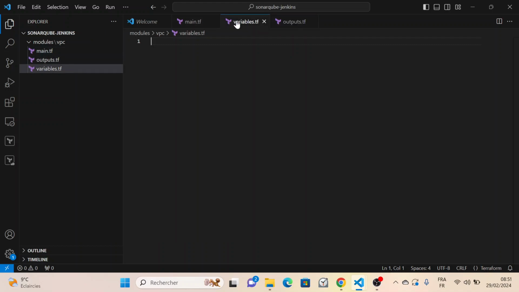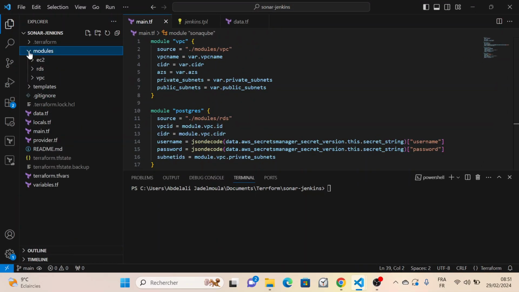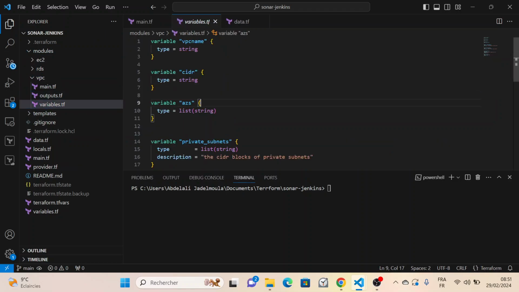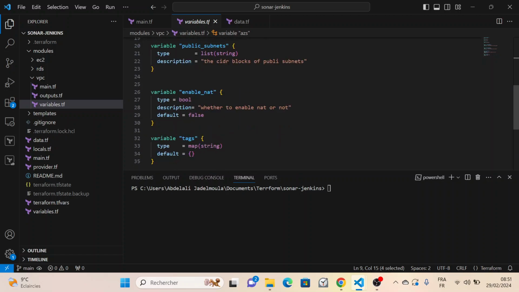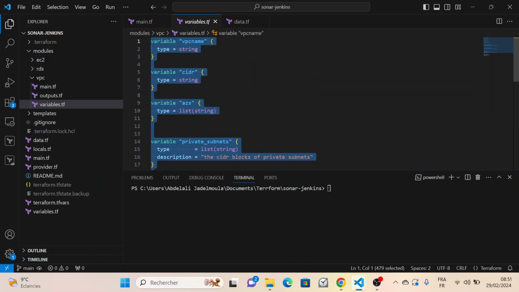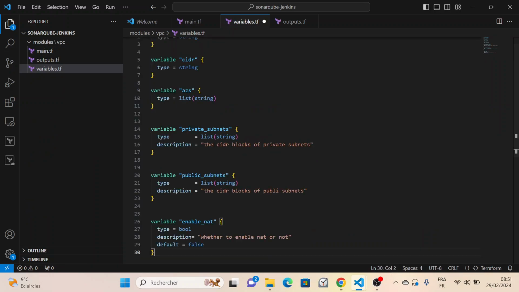So in variables, I have these variables here that I'm just gonna go and copy. I will provide the VPC name, the CIDR, the AZs, the private subnets, the public subnets, and whether I want to have the NATs or not. So let's copy all of them here and paste them.